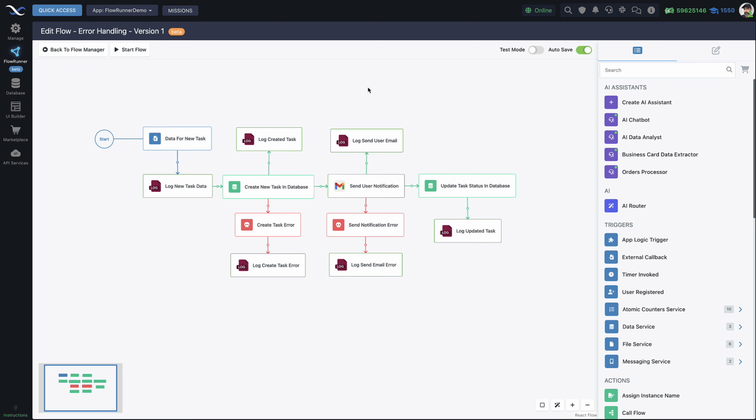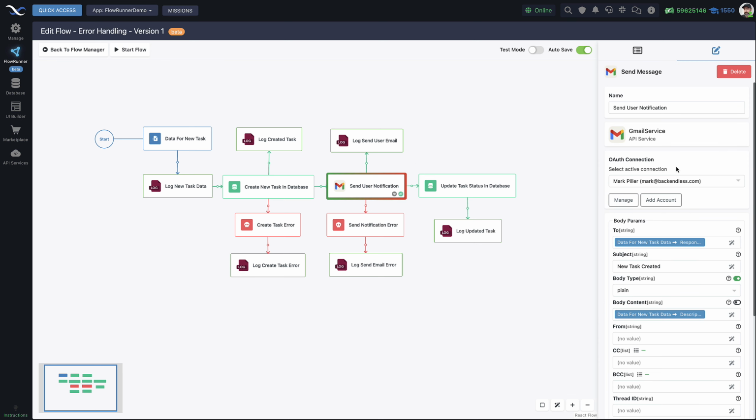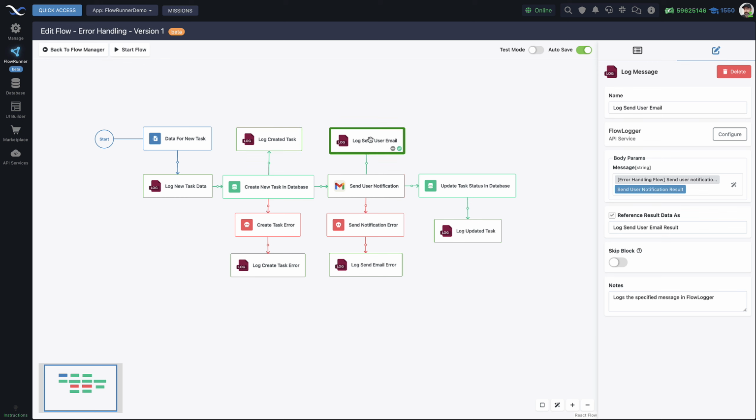We are in the error handling flow, and to get this flow, make sure that you created a training workspace for FlowRunner. Before we start this flow, let's make sure that we have a couple of items taken care of from the housekeeping perspective. When you get this flow, the send user notification block will need to be configured by creating an OAuth connection. The second part is all these log blocks. They use FlowRunner logger, and before you run this flow, make sure you access FlowRunner logger.